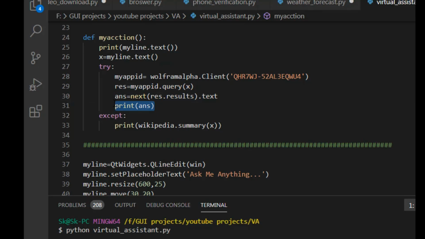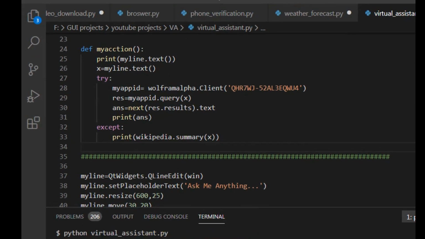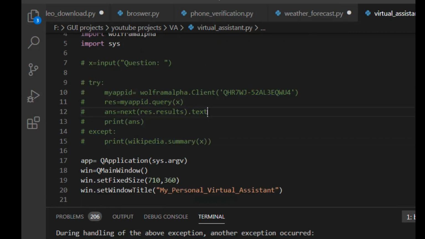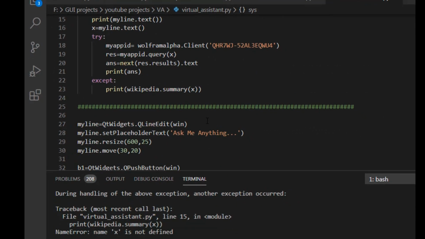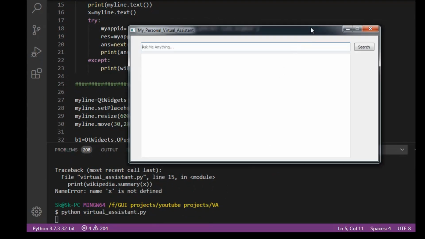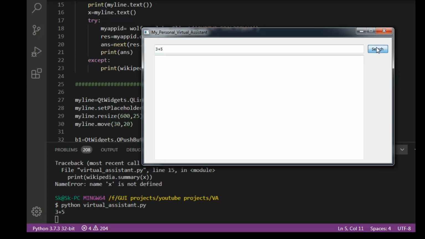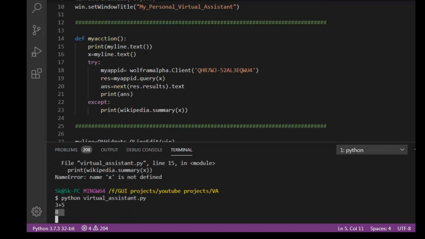Okay. If we are unable to get an answer, we will try to find the answer from Wikipedia. Okay, let's see. We have to comment out this code. Let's delete it. We don't need this code anymore. So let's run it. I say 3 plus 5. It says the answer is 8. And first of all, it is going to print our line text, 3 plus 5, and then going to print one answer.